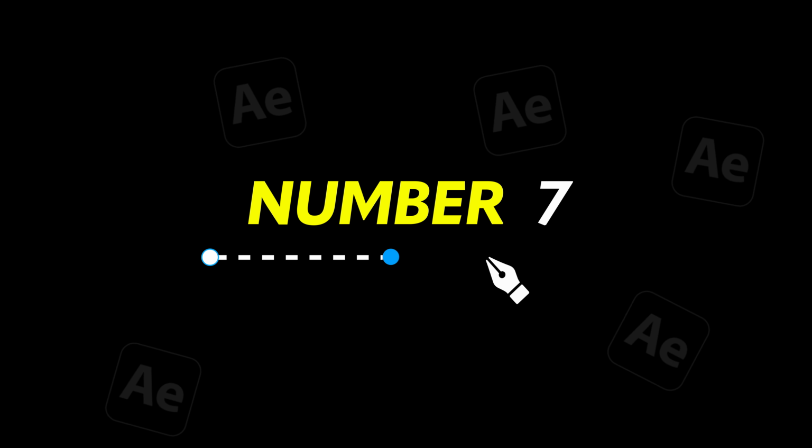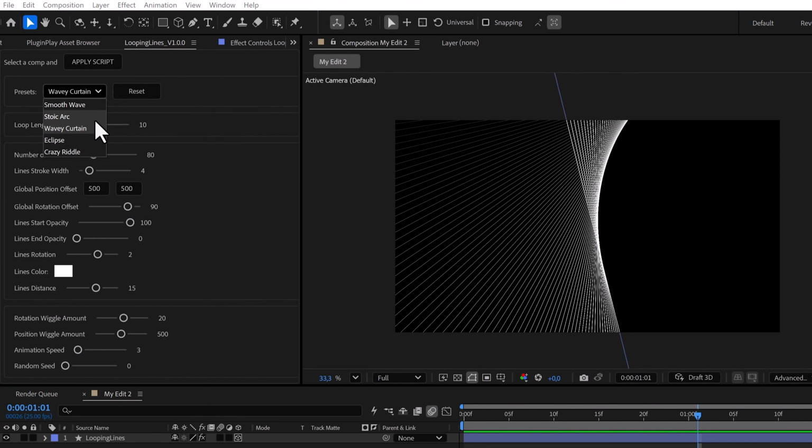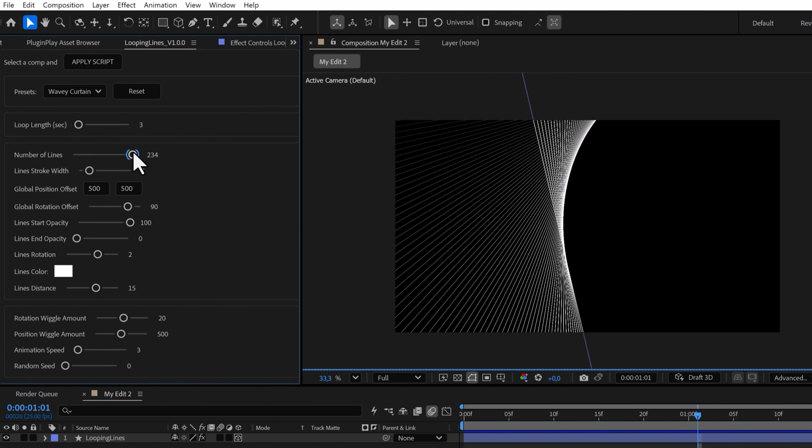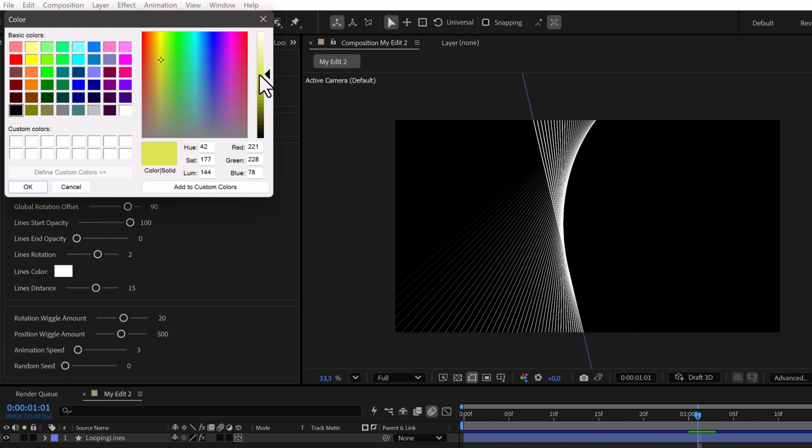Number 7, looping lines. This one is very cool and very easy to use. All you gotta do is choose a preset, for example wavy curtain, and then hit apply script. There you go. You can adjust the length of the loop if needed, the number of lines, the stroke width, also the color of the lines can be changed. Let's set it to yellow, then hit OK.